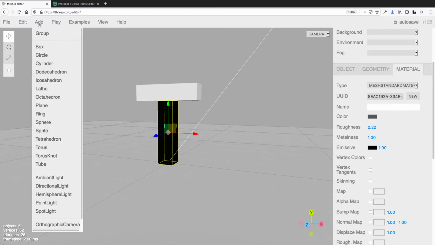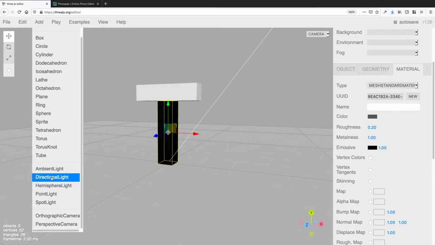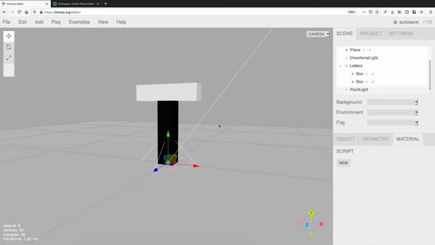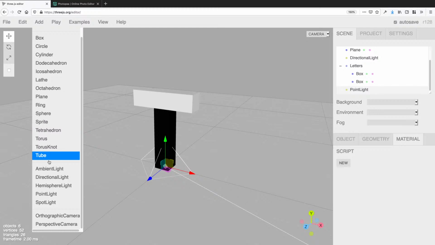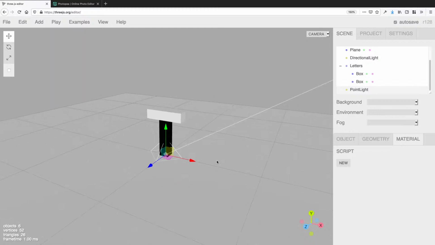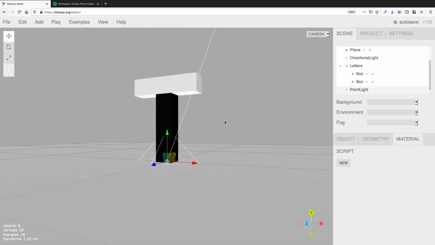So what I'm going to do is click Add. And this time, I'm not going to add a directional light. I'm going to add a point light. A point light is just a little dot in space which shines. It's like you put a light bulb in the middle of space, but the light bulb's on. So I've done Add, Point Light, and it's given me this diamond in the floor.